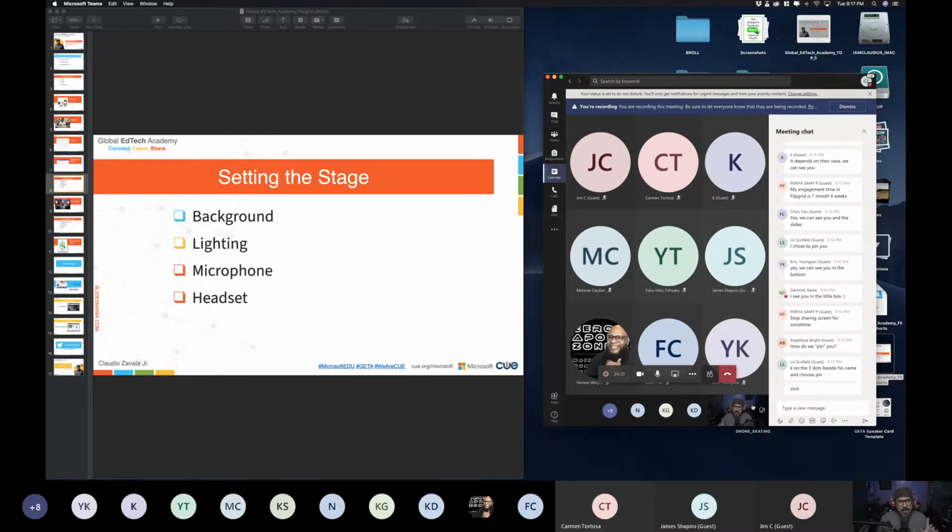Now, so we got lighting. The other thing I want to talk about is microphone. Now I've got this fancy one. I do live streaming and I do YouTube videos. I also have equipment from my music gear. I'm not saying go out and buy an expensive microphone. However, whatever you can use to give you better audio, I highly recommend doing that.